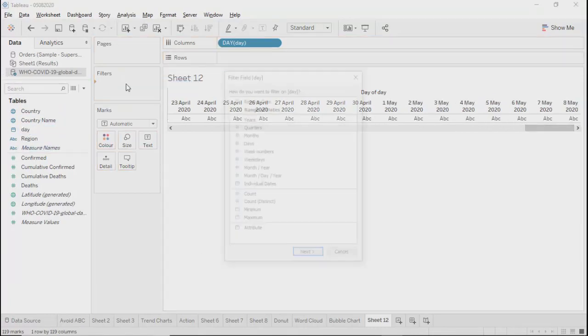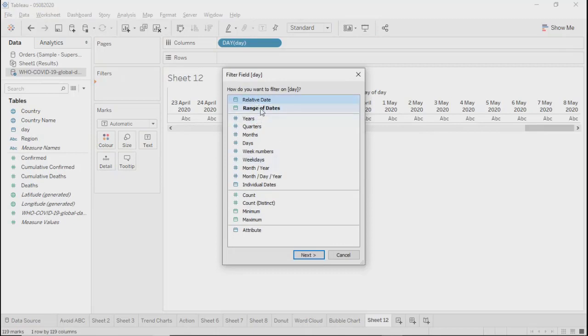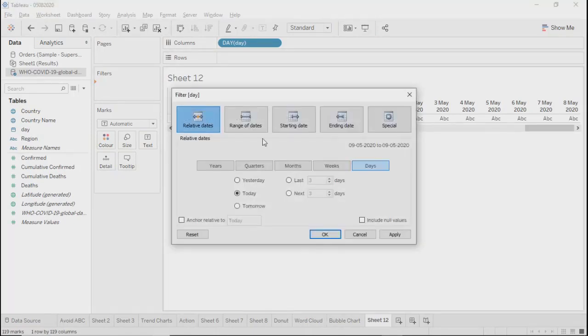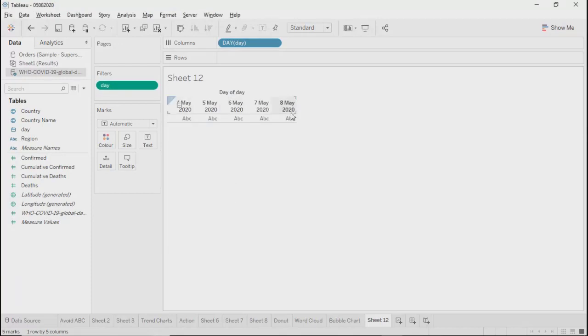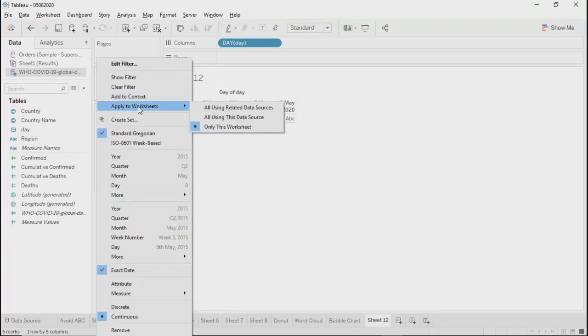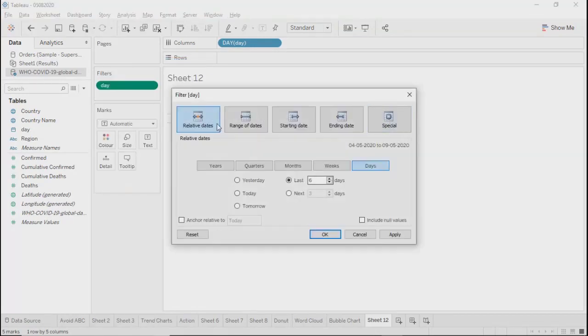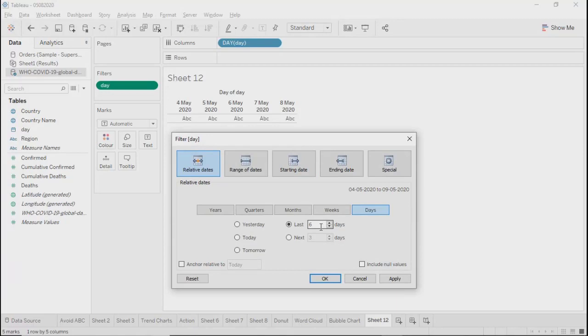So day, if I put it here, go to relative. Next, last 7 or last 3 days. Okay, it's working. It's working right now. I hope this is dynamic. If it is dynamic, that is fine. But the same thing can be achieved with a calculated field also. So how would we do that? Last 6 we selected and it shows 5 because we have only 5. The ninth data is not there.